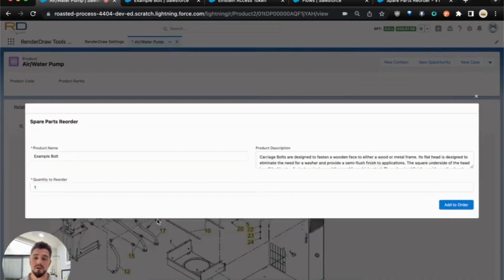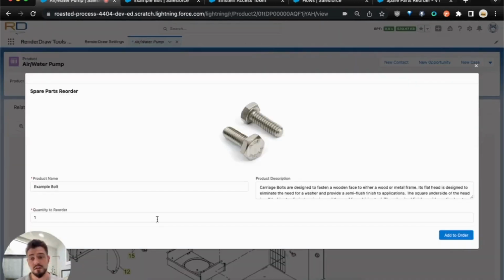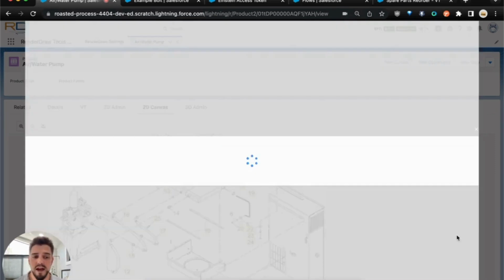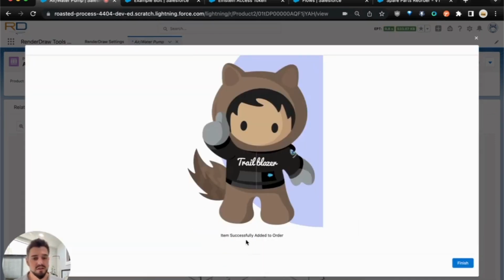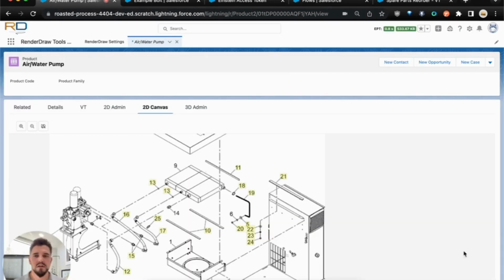And this is, again, what a user is going to see. They're going to see the product details coming back directly from Salesforce. They're going to see the product image, any description that's related there based off of the Lightning Flow that we created, and then also the quantity that we're going to reorder. So again, this is just displaying quickly the at-a-glance information for that part. And then we push add to order. We get the success message, the item was successfully added to the order, and that's going to go directly into our cart.